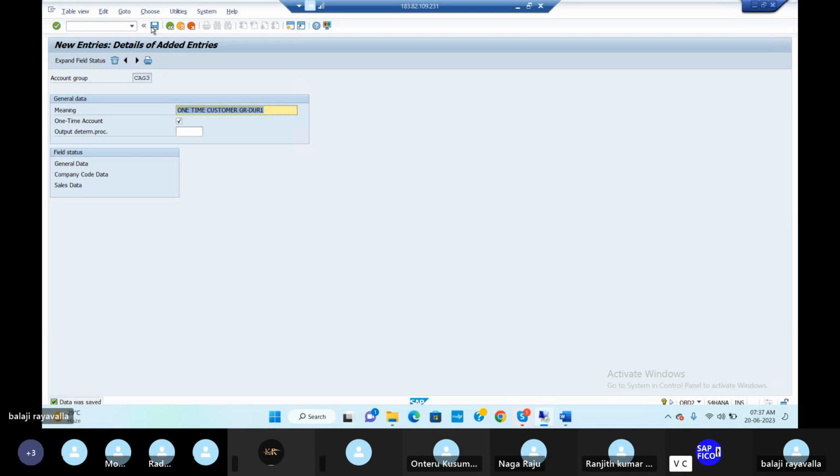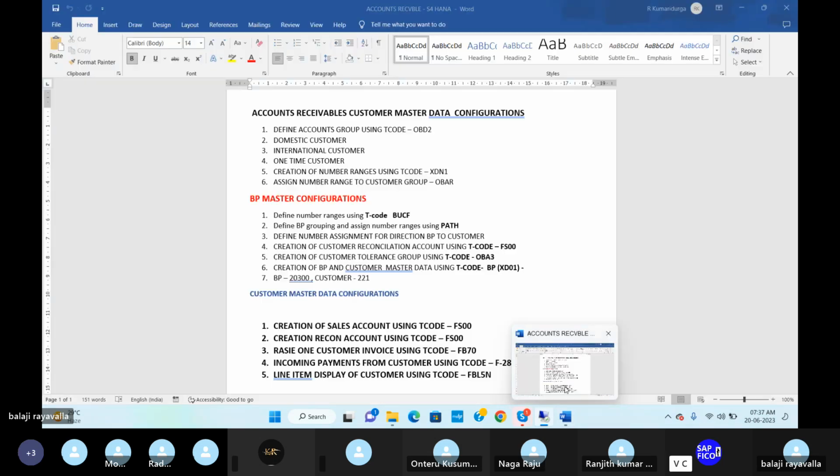So the main important thing is that when it comes to the bill to party and ship to party and sold to party, now I will just give you one example on SAP S4 HANA. Okay, in SAP S4 HANA, in SAP ECC also, you do have the same thing like bill to party, ship to party, sold to party, and also pay.